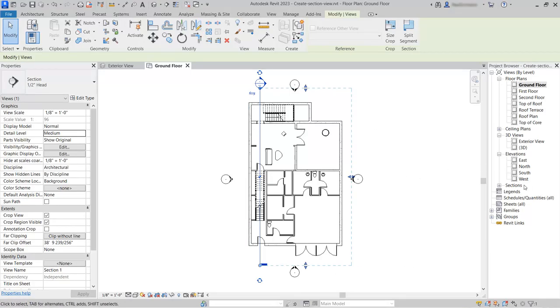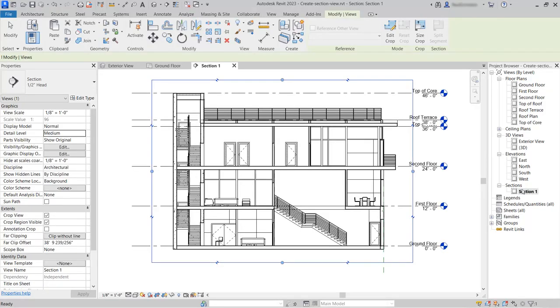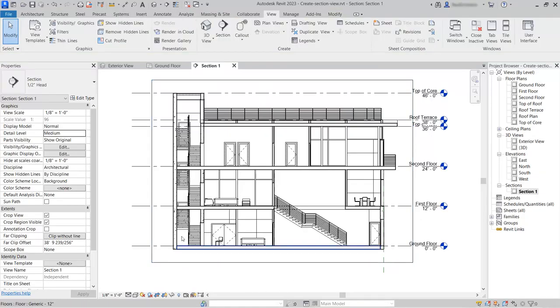Looking at the project browser, we can see that we now have a group for section views. If I expand this, we can see that we have section 1, which is the view that we've just created. So we'll double click to open this view. Now we can see that section view being cut through the entire height of the building from the ground floor up to the top of core level, cutting through the stairs that we drew the section line through.